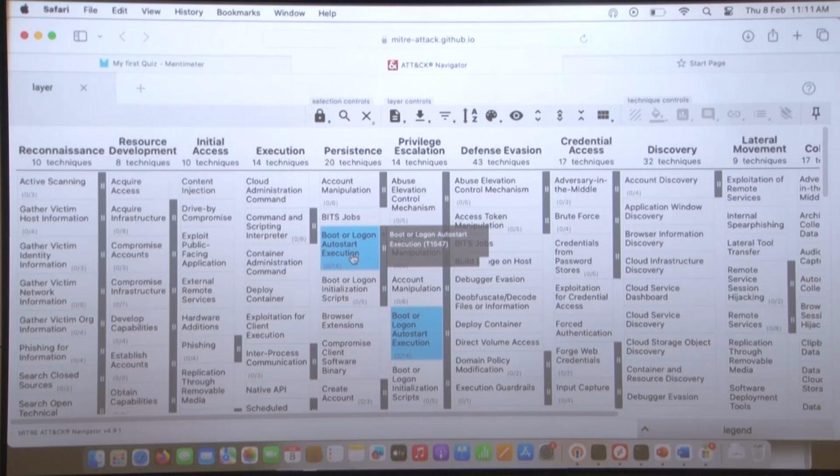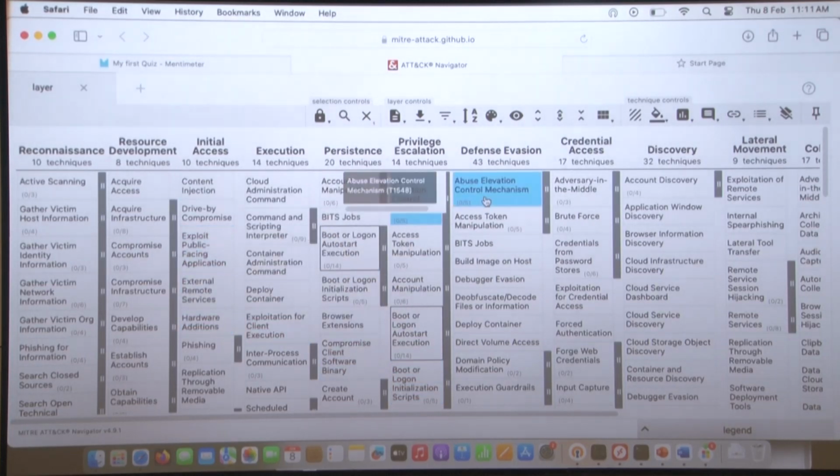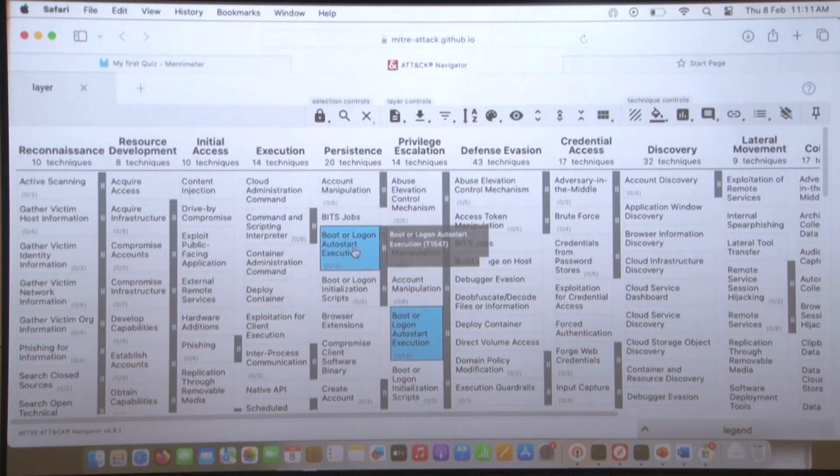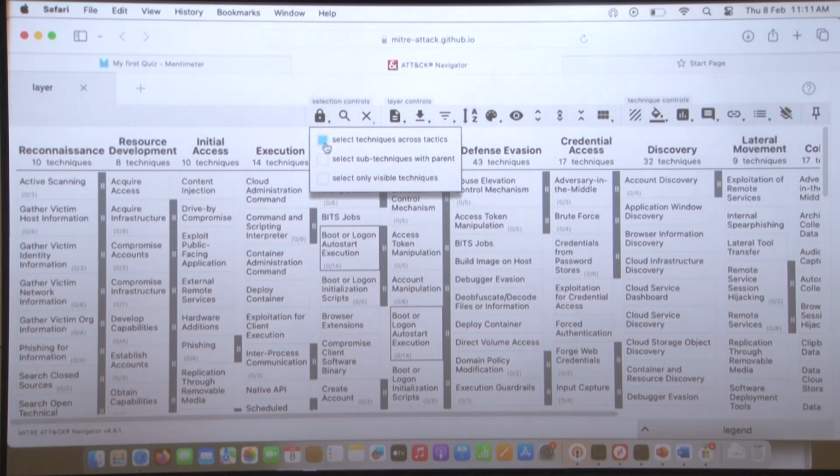So if I want to map this technique on this navigator, I need to choose only this tab. If I select this, you can see there is a rectangle over this technique. So both these techniques have been selected. If you want to go with only one technique, this is the selection behavior lock and unlock button. You can click here and see how you want to select the techniques, whether it should be across the tactics or only the tactics which you are clicking on.